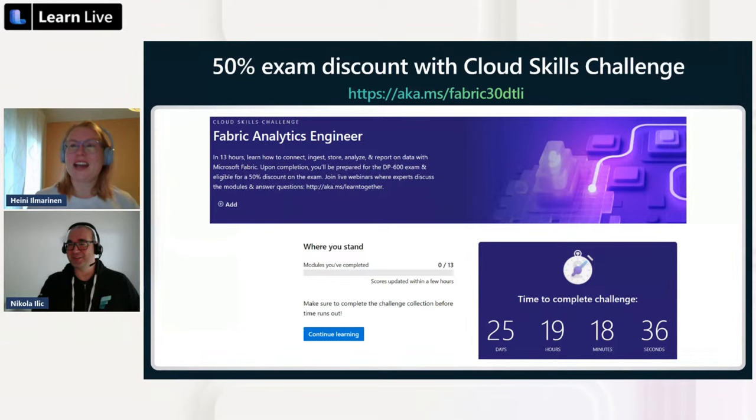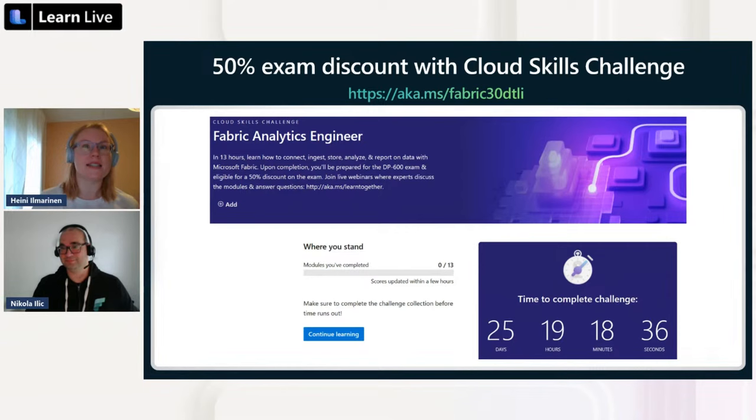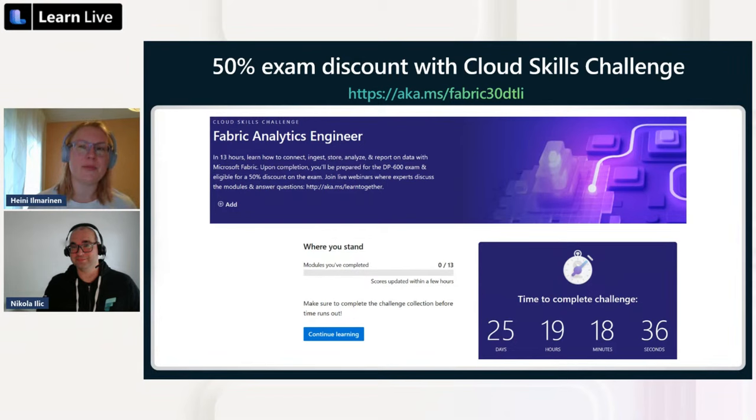And here is also the information about how to apply for the 50% exam discount. So make sure to use that, since it is actually quite a substantial discount that you get from that. Then you have 30 days to complete the challenge. That means that you go through all the modules related to that specific exam. So if you join this session today, and then afterward you go through the module and you join the other sessions as well and do the same thing, then you would have completed this challenge as well. So make sure to sign up for that.